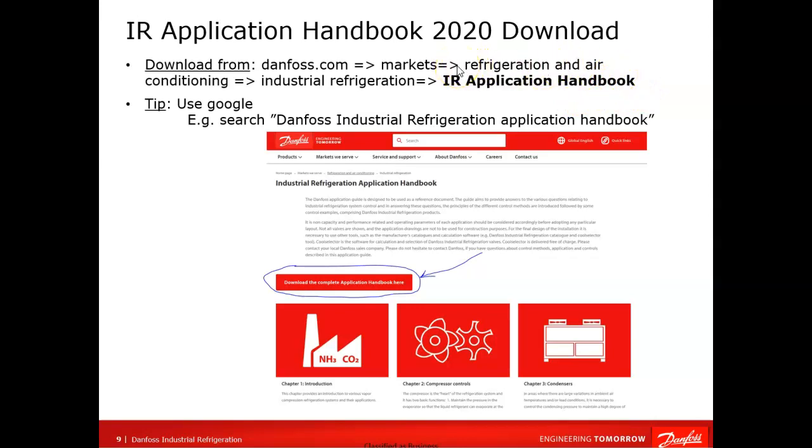Or you can go to Fast Track, Google search. Let me show you how it works. Go to browser, then write Danfoss Industrial Refrigeration Handbook. Google will suggest it, and then we can find the link to the Danfoss site. You can download the complete application handbook, or you can go to each of the chapters. All the modules of the book are split and can be downloaded separately.